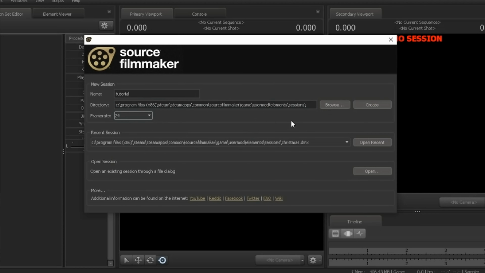Then here is the recent session, which is the previous session that you opened before reopening SFM. And here's opening session, which is opening a specific session or project file. And then here is a bunch of stuff you don't have to worry about. So now that we have our name and our directory here, we can click create.